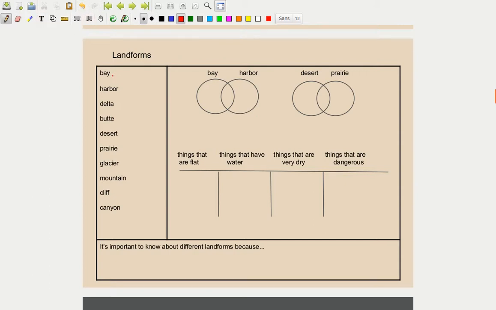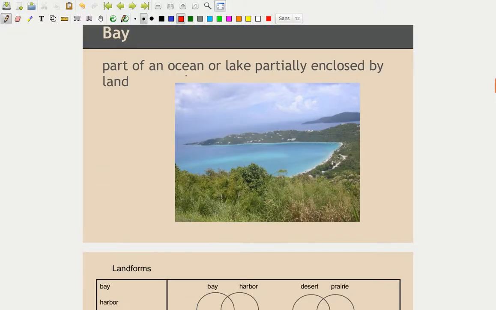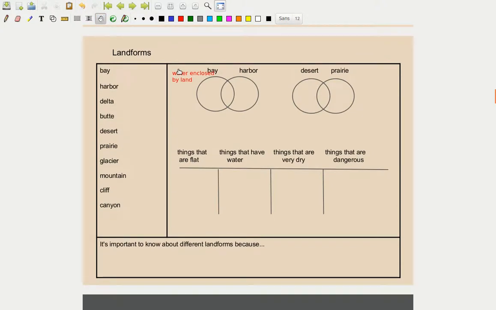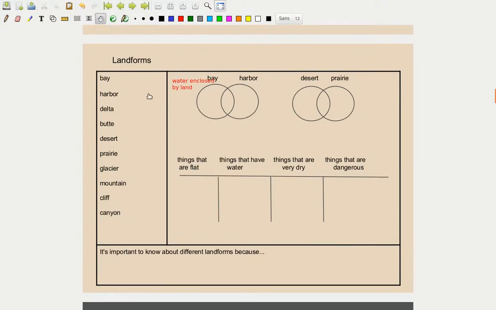Well, you got the word bay here, and then we have bay here, but this looks like we're doing something. So we could do a definition even here, just kind of small next to it. Part of an ocean or lake enclosed by land. So we're just going to write water enclosed by land. That's it. And we're just going to leave that by itself. We're not going to do anything else, but if you want to, you can draw a line. You don't really have to. It's personal choice.